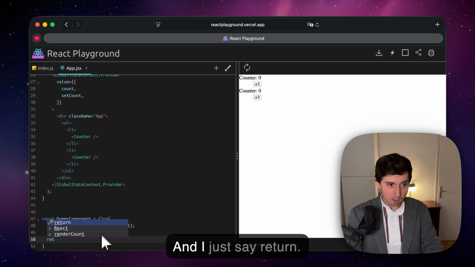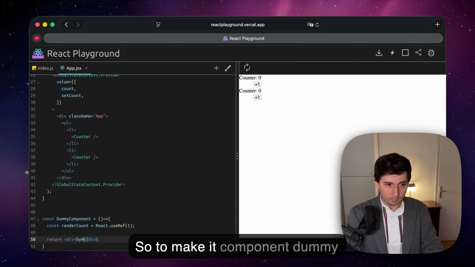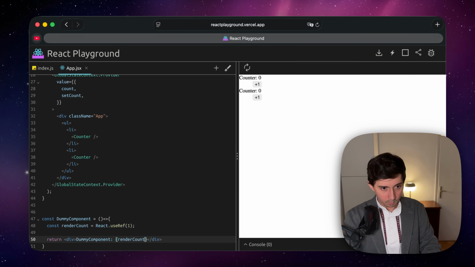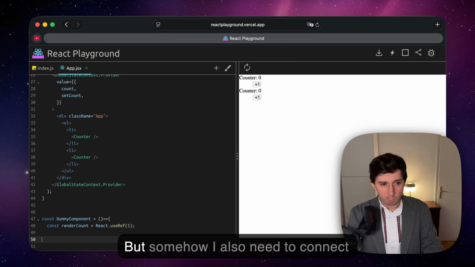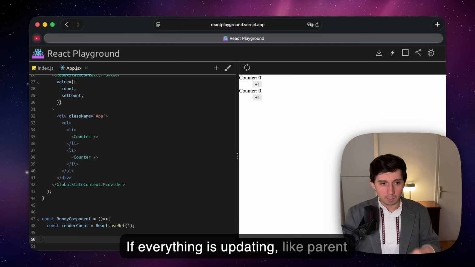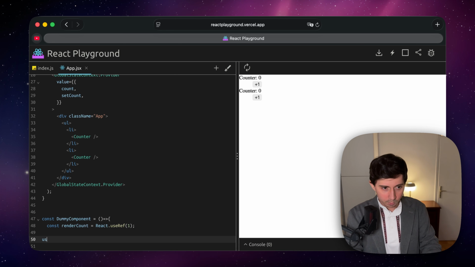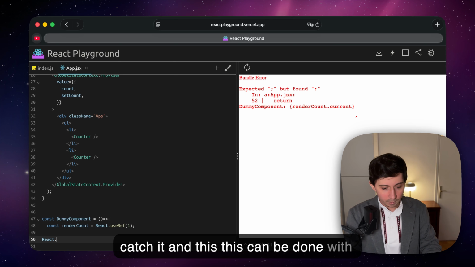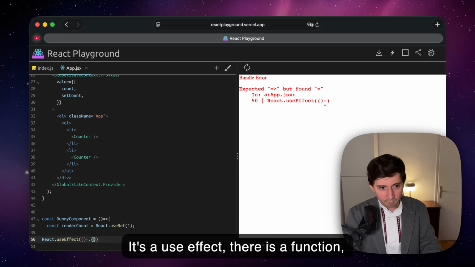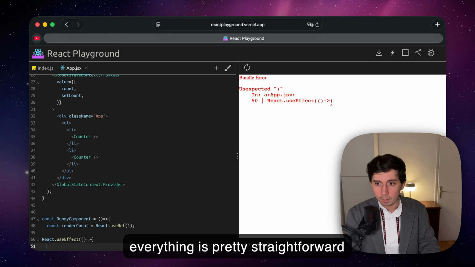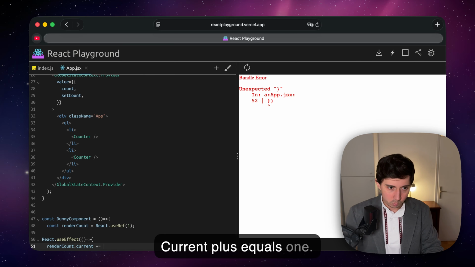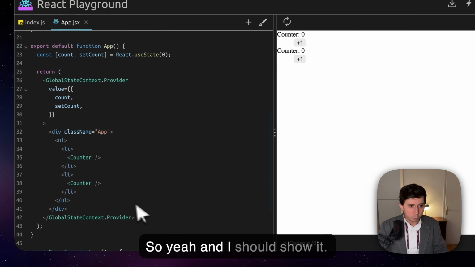And I just return, to make it a dummy component, right? The number of renders: renderCount.current. But somehow I also need to connect it to updates. If everything is updating, like the parent component, I should catch it. This can be done with the help of useEffect. Inside useEffect there is a function, pretty straightforward and standard, and I just increment it here: current plus equals 1.